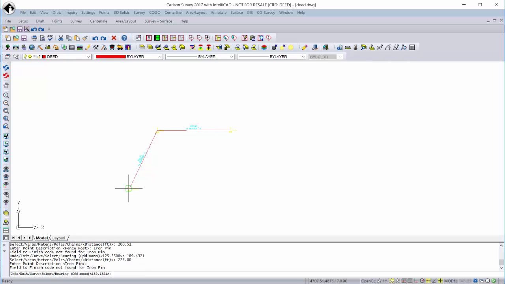Now this time, if you look at the command prompts, I can also do curves. So this time I'm going to do a curve. Radius is 75 to the right. Length of the curve is 118.17. Another iron pin. Now I'm going to go quadrant 2, and we're going to go south. And we're going to go a distance of 178.